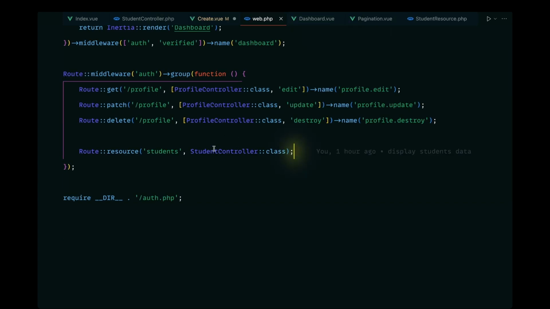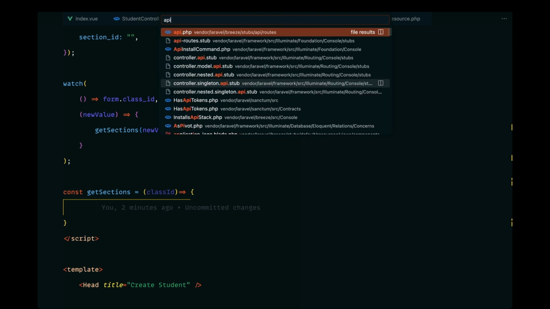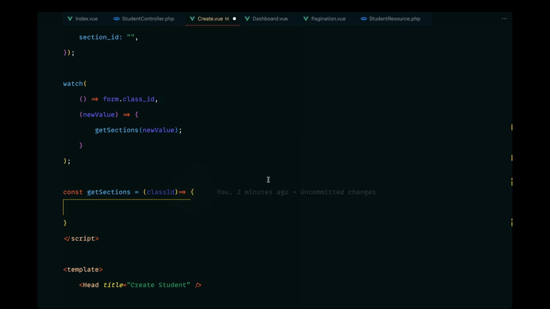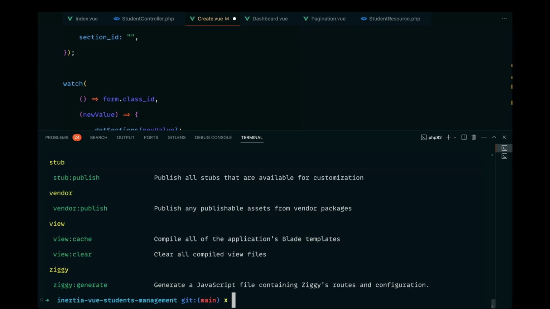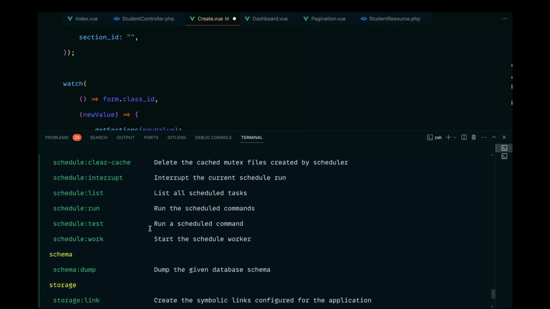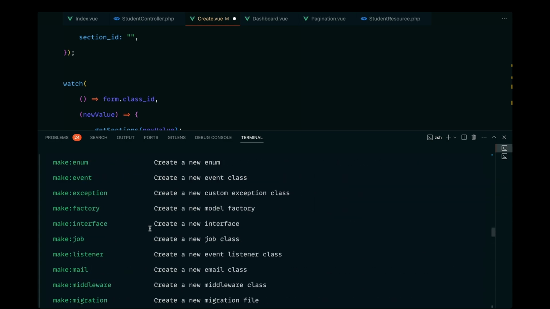And instead of defining that in our web.php, let's define that on our API. And since we are using Laravel 11, we need to enable the APIs. So let's go ahead and do that. And I don't exactly remember the command, so I'll just look into it. And I think it's install API or API install.